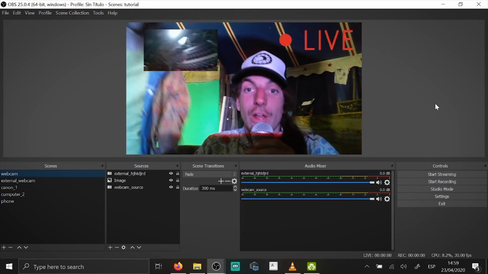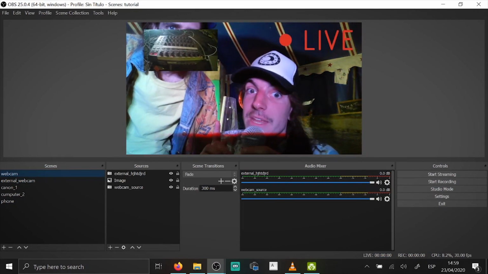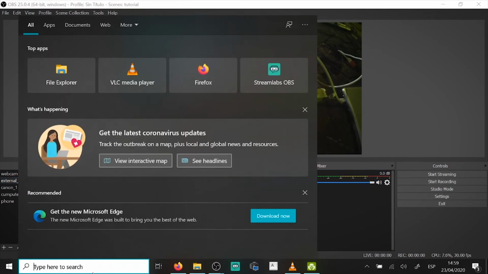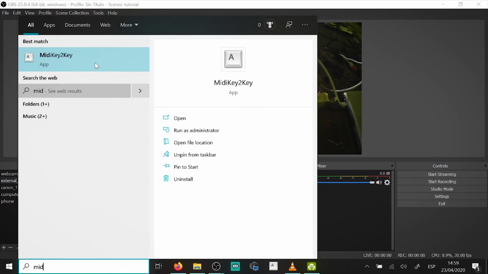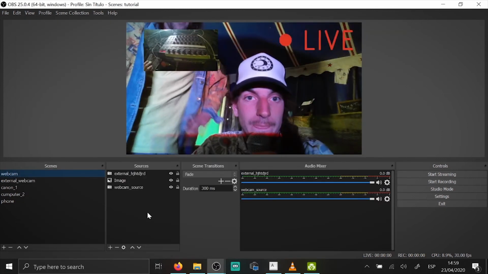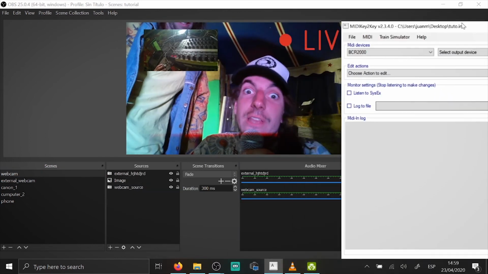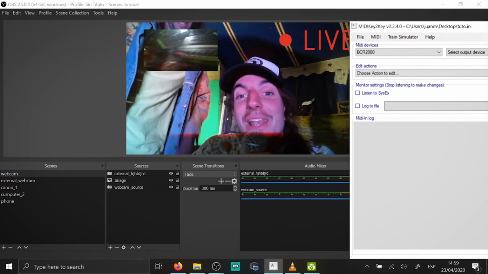Okay. And here you can see I can switch between the two scenes using those shortcuts. This is wonderful. Now, how to use the MIDI controller. We're gonna use a software called MIDI 2Key. Very easy, you can download it for free. We give you the download link in the description below.